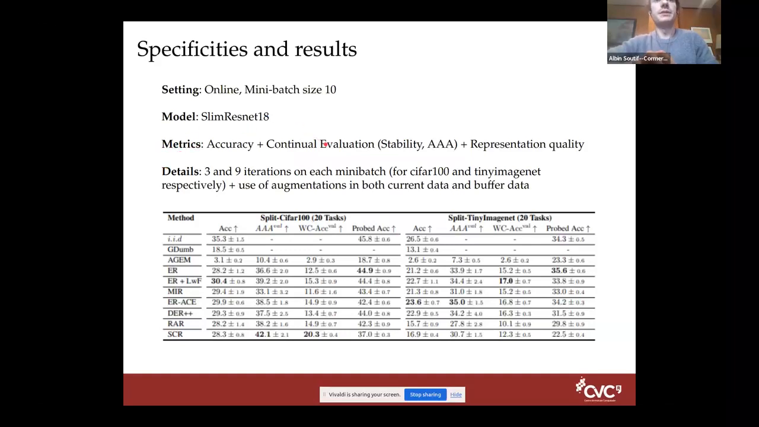But we also added these continual evaluation metrics. And what continual evaluation means is that after learning on every mini batch, we evaluate on the validation dataset. This can be computationally quite intensive, because after every iteration you have to run this full evaluation pass of the validation. But this is something we did, and that way we can report some metrics like the stability metrics introduced in a recent paper, and also the average accuracy under the curve.